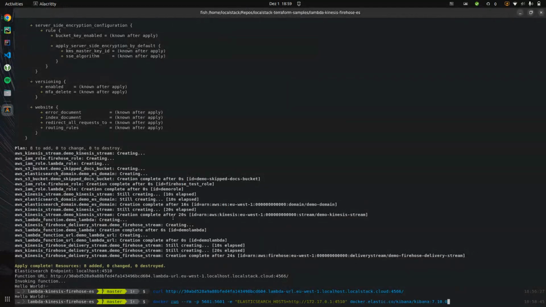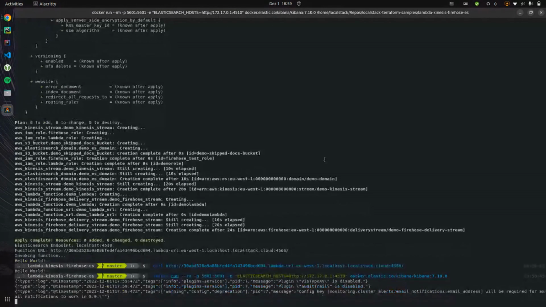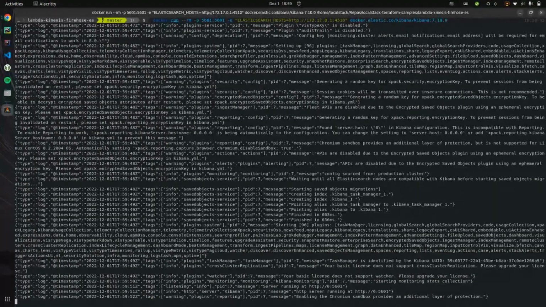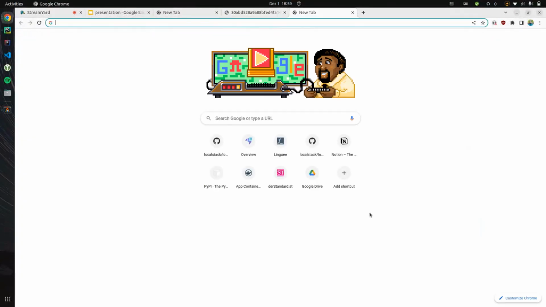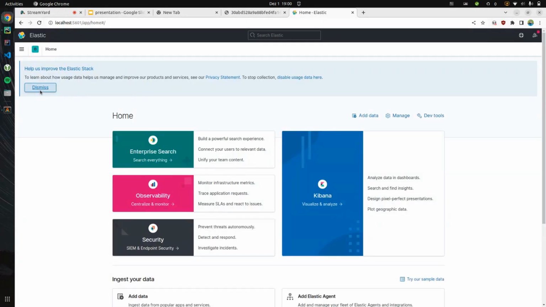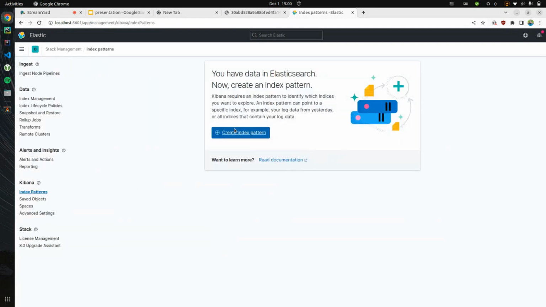Just prepared a Docker file here. We're using 7.10 here because the version of Elasticsearch is 7.10. And we're basically pointing it towards our endpoint of Elasticsearch, which is running in LocalStack. And it should be up and running in a second. Yeah. Here we go. I'll just quickly create an index pattern here.